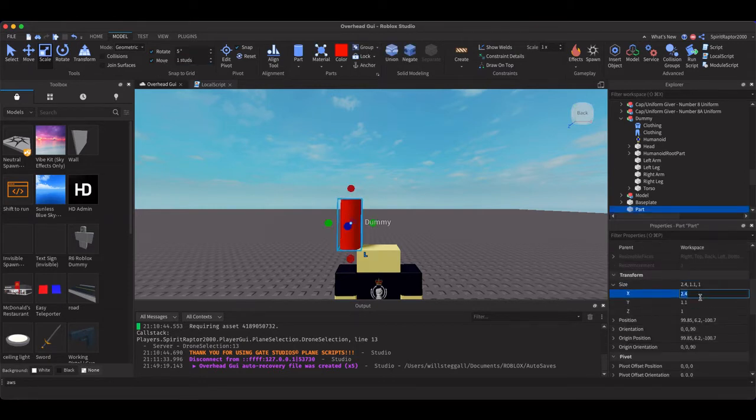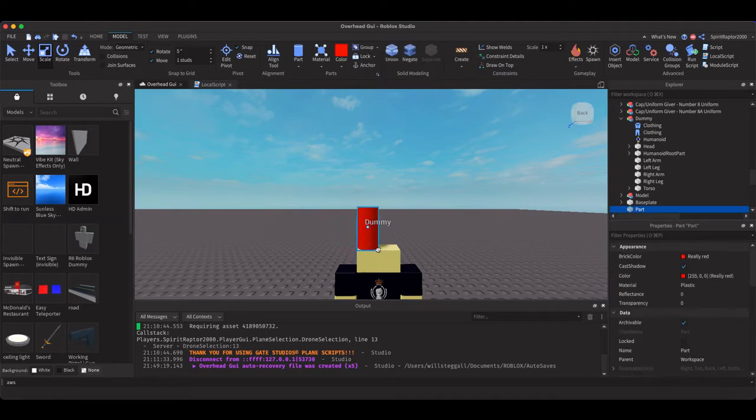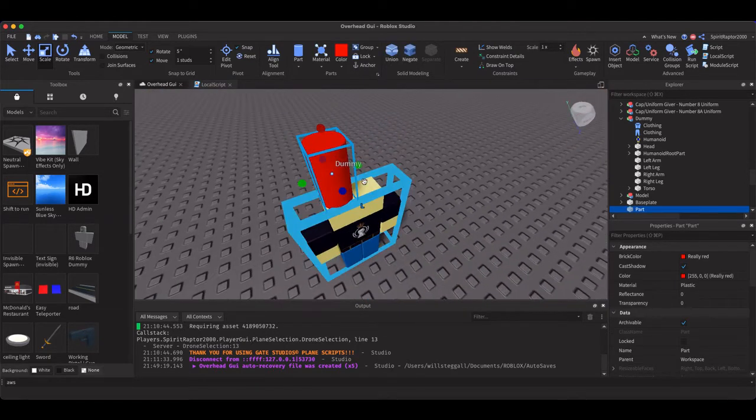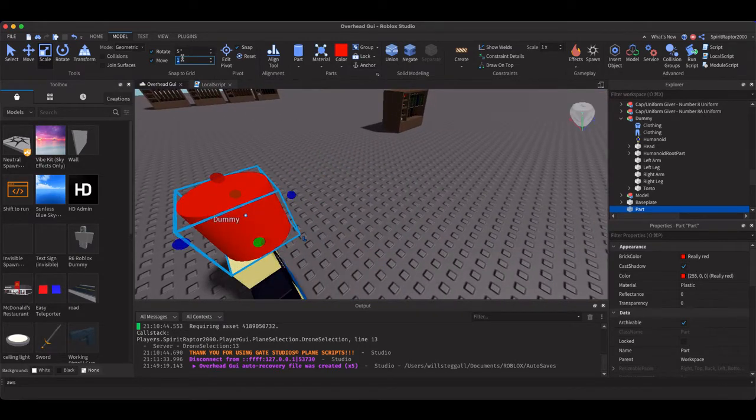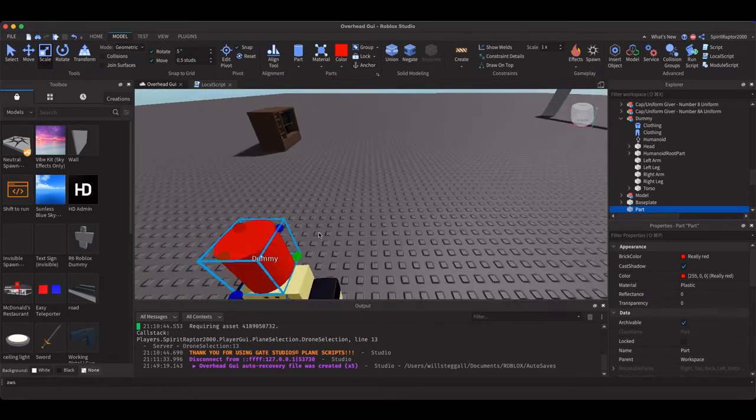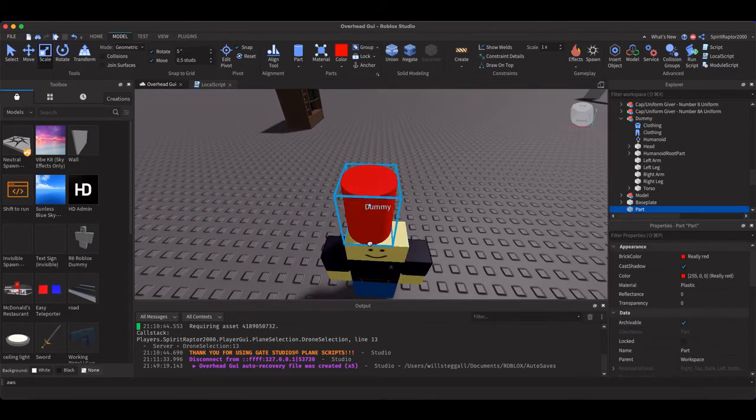Oh dear. Let's sort this. 2, 1. There we go. Just trying to make things a bit too complicated for myself. That's too large now. Change this to 0.5. Okay, right.